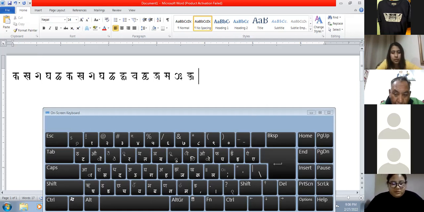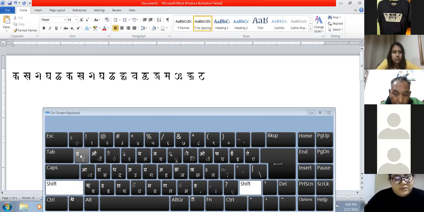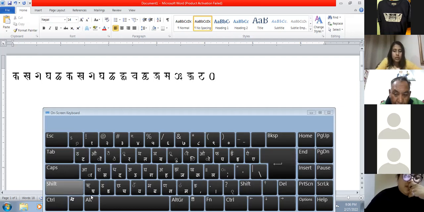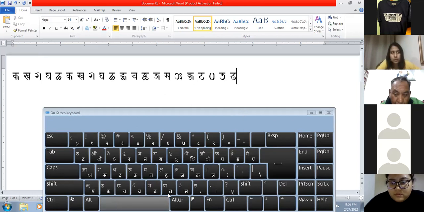And similarly, cha, cha, ja, ja, nyo, and ta. For ta, that is the Q on your keyboard, and shift and Q again gives ta. And da is X on your keyboard, and if you hit shift and da, it's ta. And no is here, that is N on your keyboard.